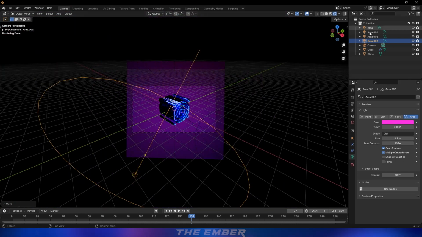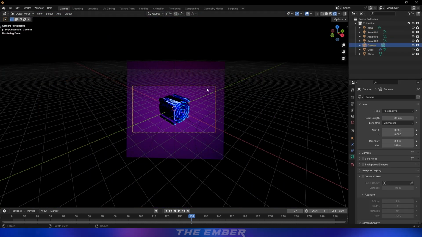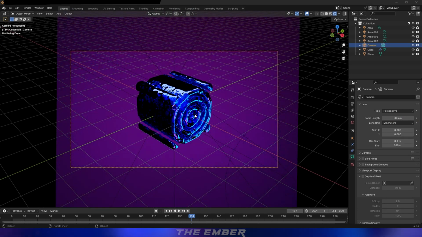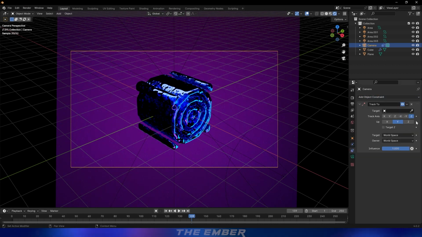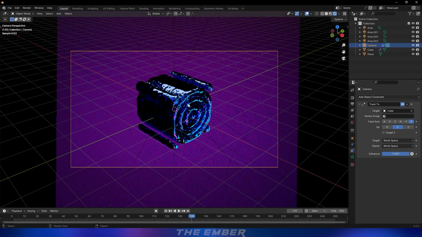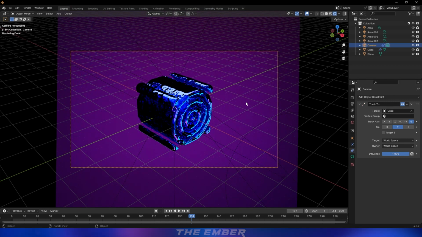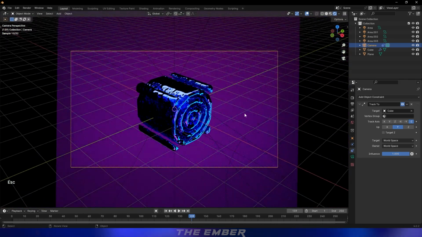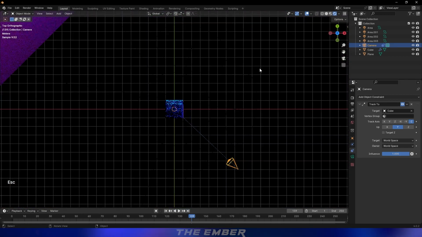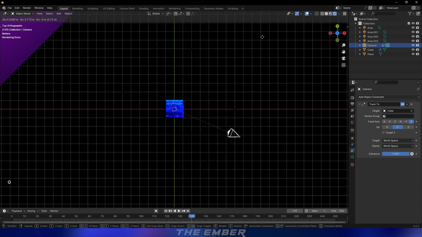Okay, so I might just adjust the camera a little bit. So I'm going to select the camera. To make adjusting this camera a bit easier, I'm going to go to constraints and add a constraint, and we're going to choose Track To. And the target will be our main object. So now if you press G on the camera, you can see that it's always looking at our object. And then I'm just going to go to top view, and we can move the camera around a little bit.